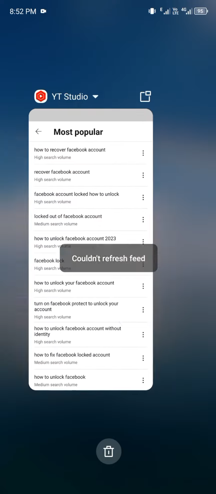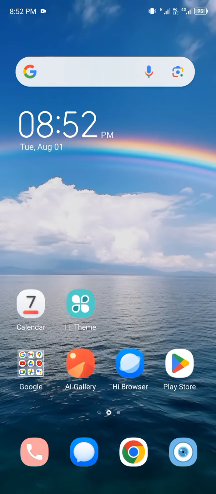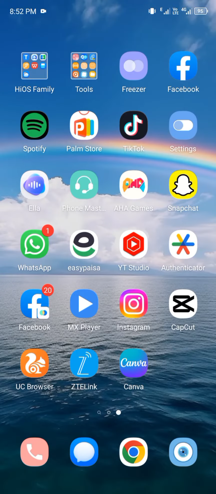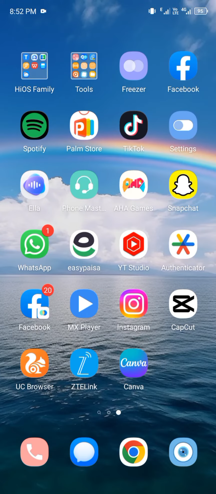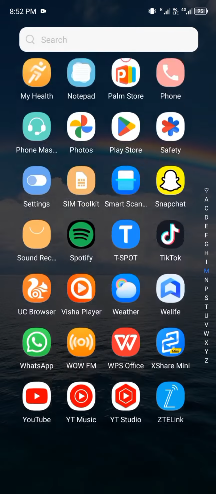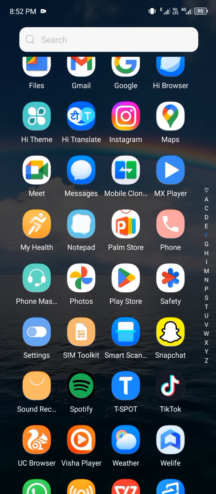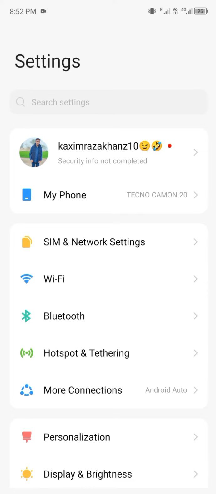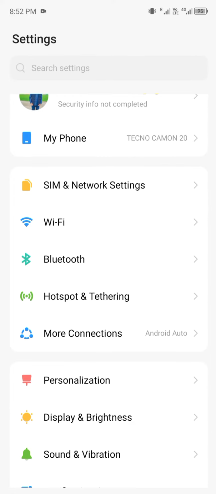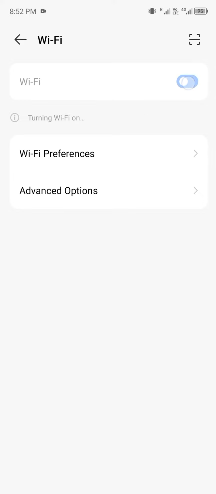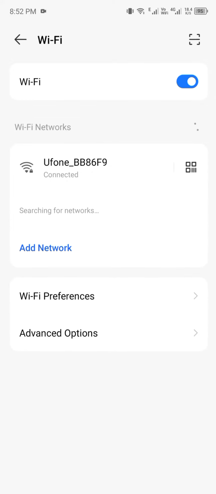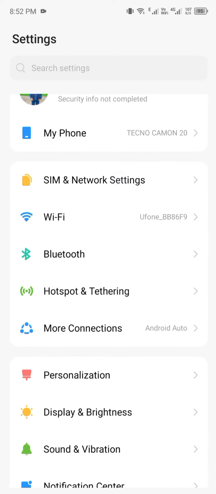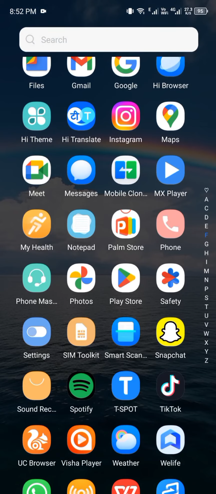First of all, you need to go back and open your settings. Click on settings. Find the settings of your phone, scroll down, and here is the setting. Click on it, and after this click on Wi-Fi and connect your phone with Wi-Fi. If not connected, then you need to turn on your mobile data. After connecting the internet to your device, go back, and your problem will be fixed.